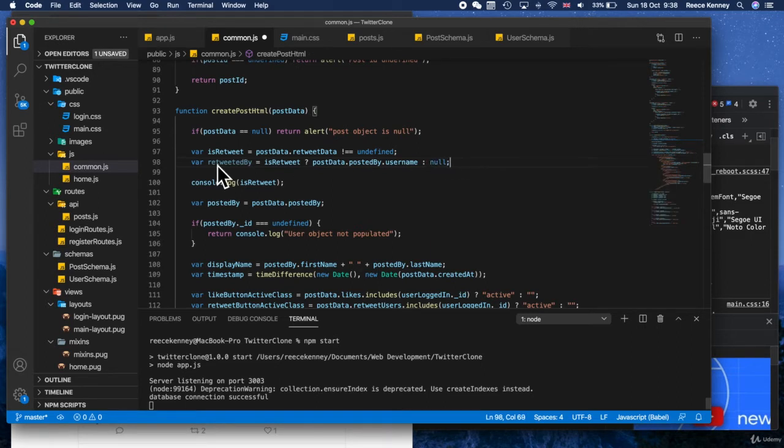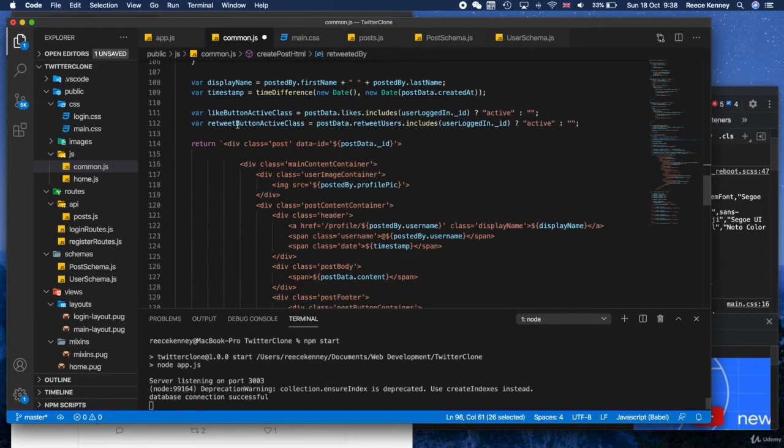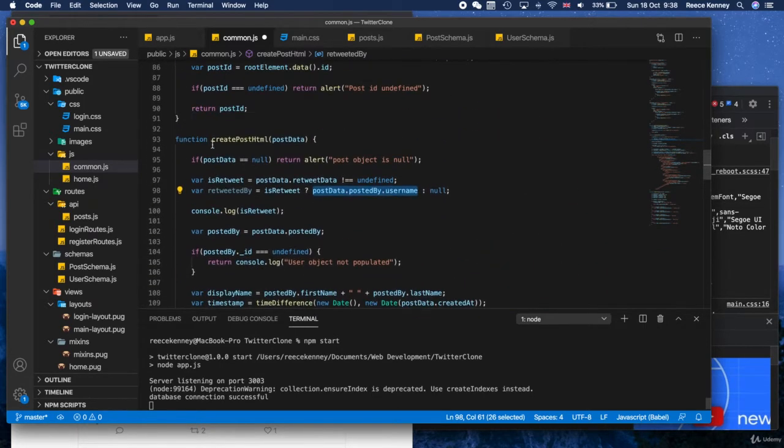Alright, so now retweeted by will either contain the username of the person who retweeted it, or it will contain null. And you'll see why we're doing that a little bit later on as we get down this function. But for now, all we need to know is this will either be null if it wasn't a retweet, or if it was retweeted, it will contain the username of the person who retweeted it.